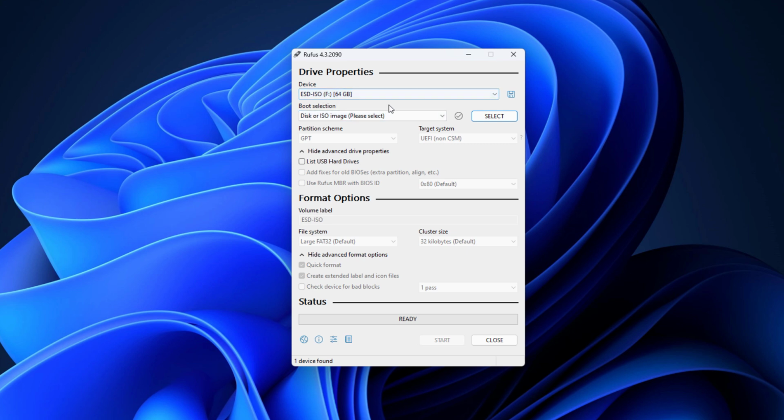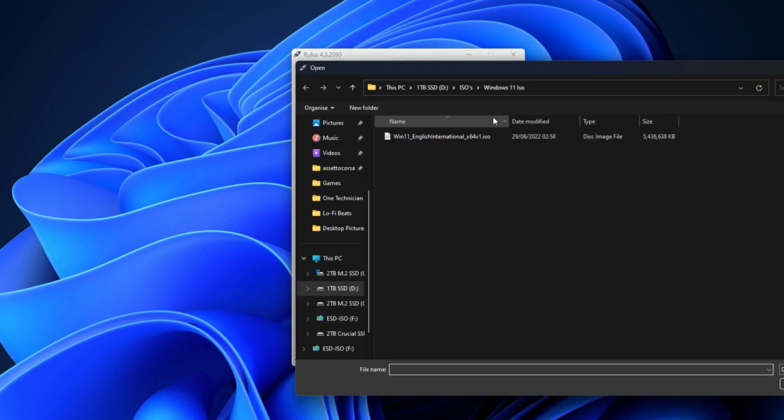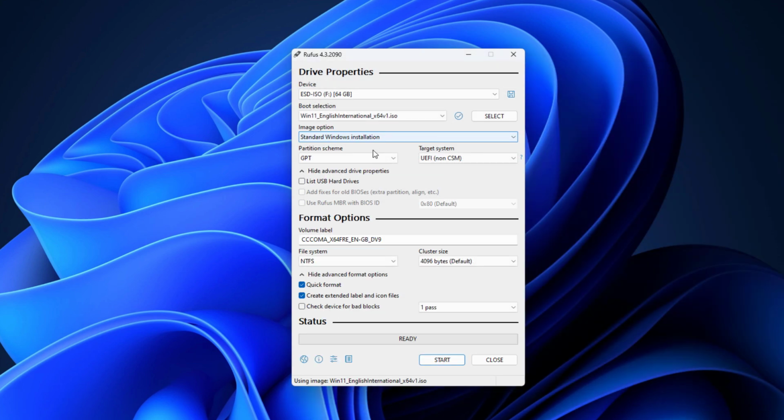So once you've got your USB plugged in, it will ask you to select it, or if you've only got one plugged in, it will just select the USB as standard. And then you're just going to simply click on select on the right here to choose the ISO image of Windows 11. Now, once this loads up, you are then just going to have a look at any options down here which you need to change.